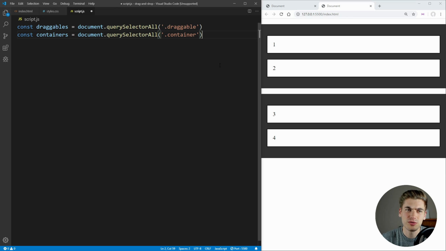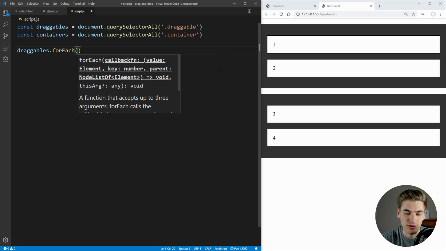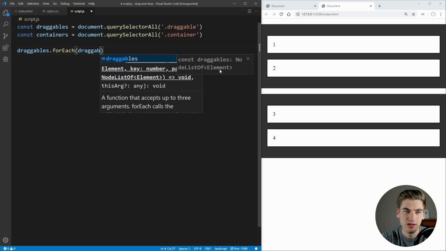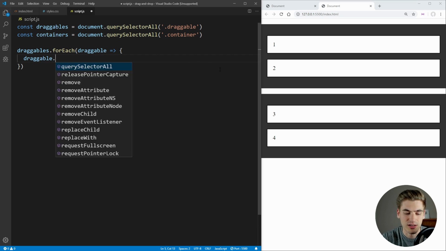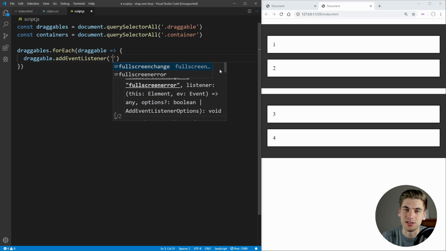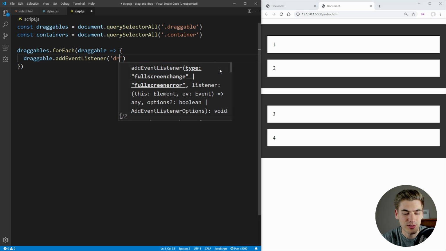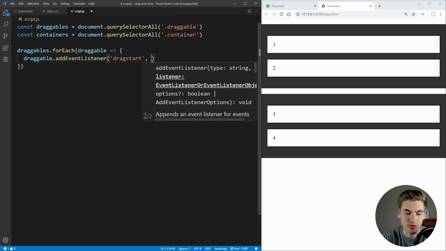So now once we have those, we can set up all of our event listeners. So let's do our draggable event listeners first. We can say draggables.forEach, so that we can loop through each of our draggables. And when we loop through each one of these, we want to add some event listeners. So we can say draggable.addEventListener. And the first event listener that we want to listen to is what happens as soon as we start dragging our element. And this is going to be the dragstart event. And this gets fired as soon as we start dragging an element.